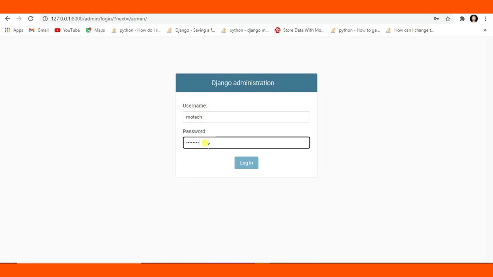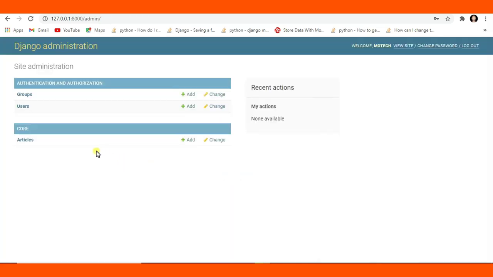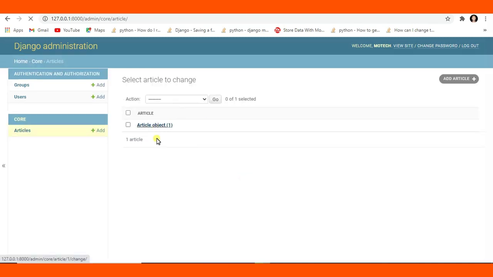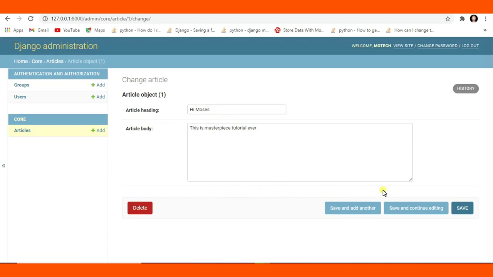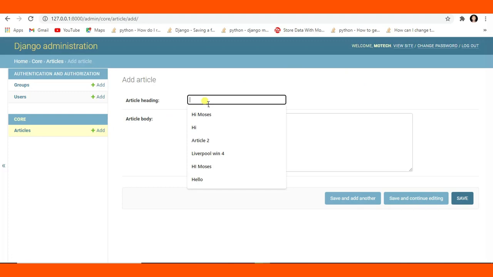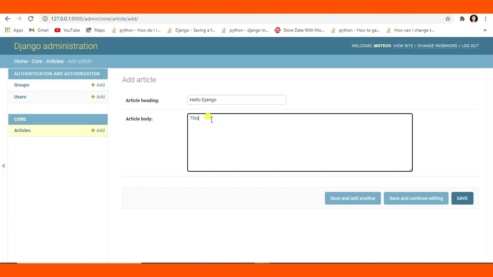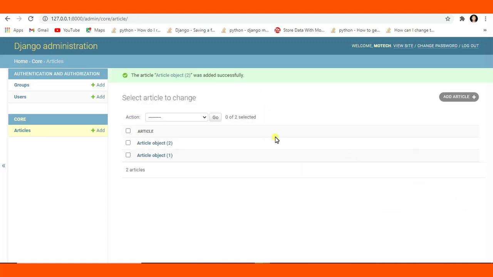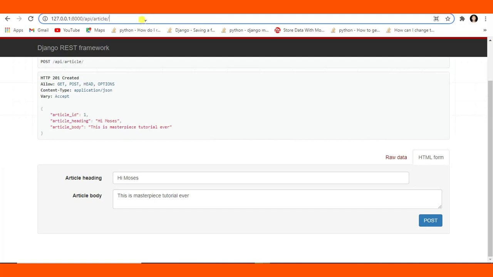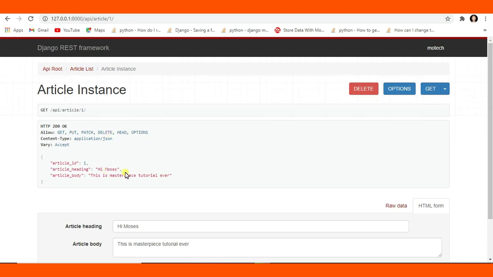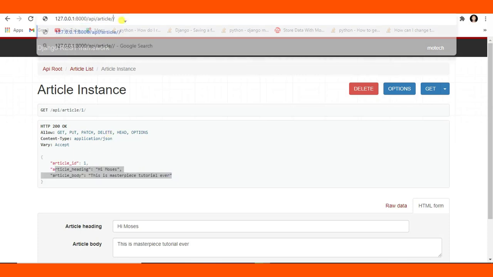Right? So the name of the superuser is Moteki, and the password is, well, I won't say it. Then once I hit the login button, I'll be redirected to the home page of the admin. Okay. So here I'm trying to create an article, right? So, Hello Django. Okay, then click save. You can see I'm able to add a new article. So that's it.